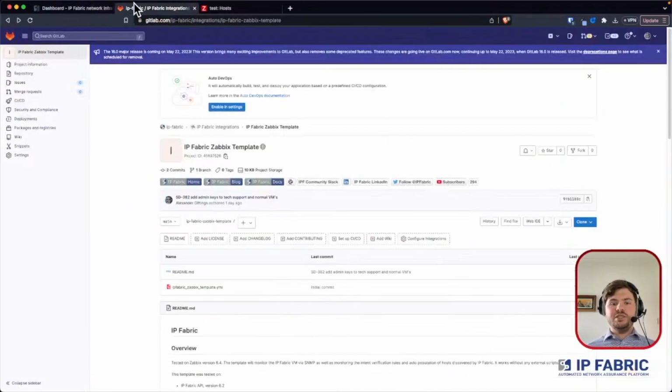Now, what is the Zabbix template? A Zabbix template is a predefined integration, a set of items that will be collected when you add a host. So when you add a host to Zabbix, you'll say, hey, I want to assign the IP Fabric template, and it will give you all of the parameters that we will collect from the IP Fabric machine and what to do with them.